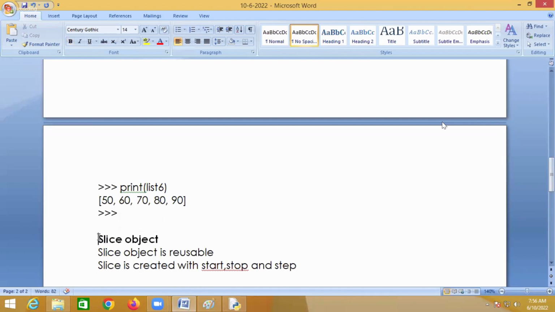So we are trying to save these values into one object, and then you apply this object to either one list or more than one list. This is also useful if you are working with functions. Slice object is reusable. Now a slice is created with a start, stop, and step. It means the slice values are stored inside one object called which object here? Slice object.